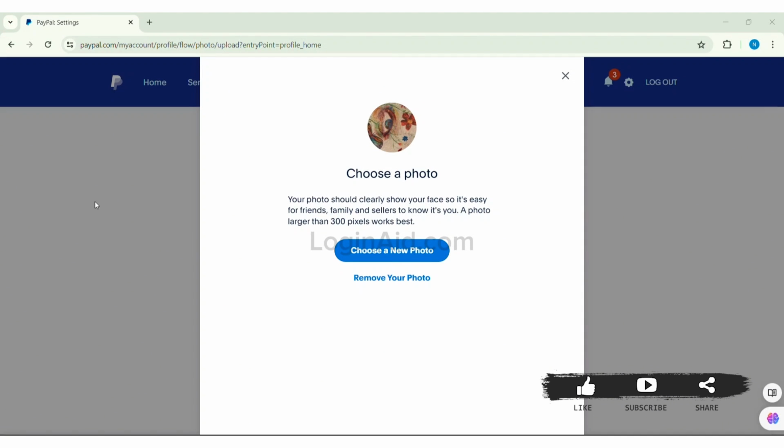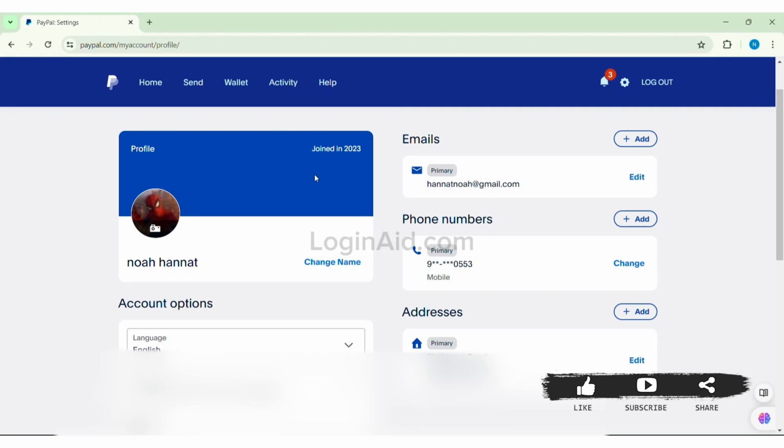After this, you will be able to see a small pop-up of your gallery on your device. You can choose your picture, then click on the picture. After this, here you can see use this photo option. Click on use this photo option. Now, your profile picture will be changed. Here you can see my profile picture of my PayPal account has been changed. This is how we can change profile picture on PayPal.